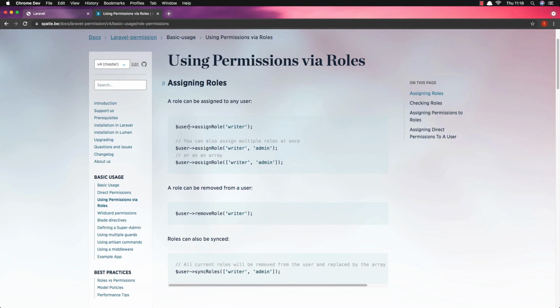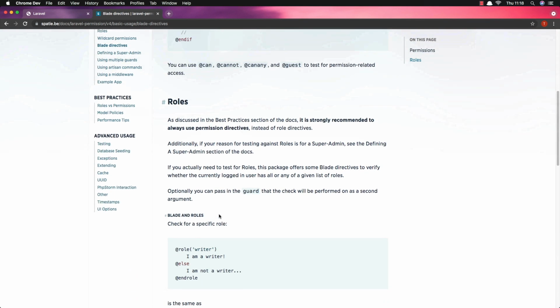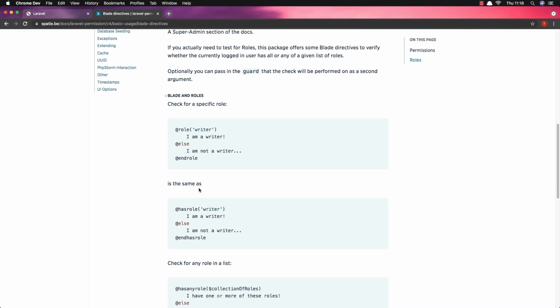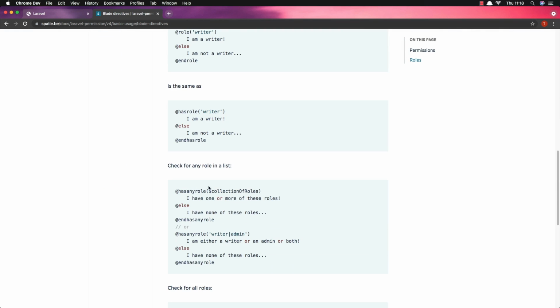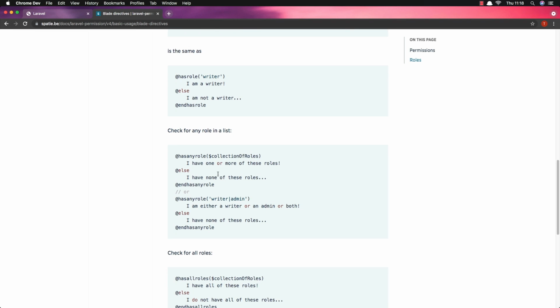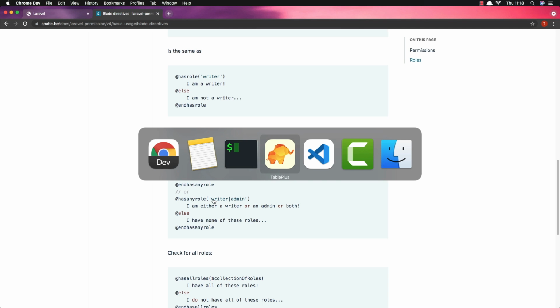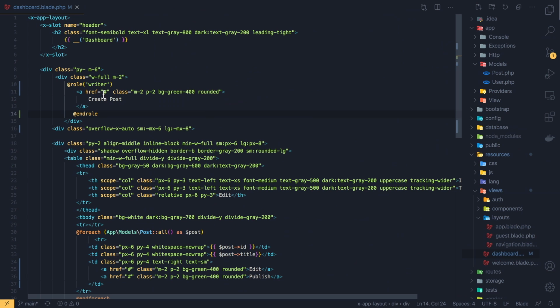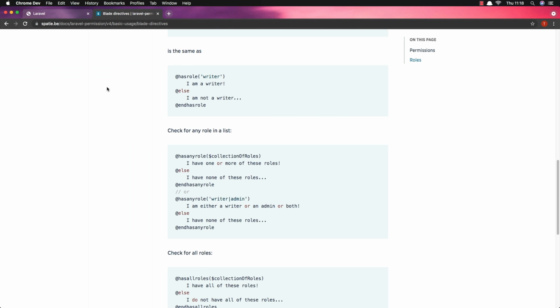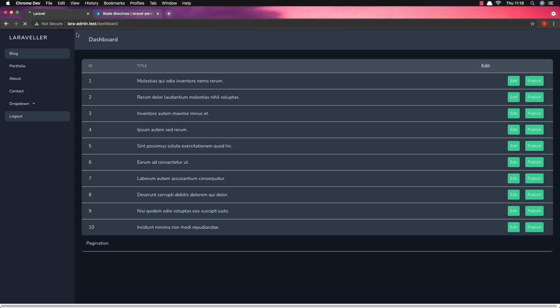And if you look here in the Blade directives, we have hasAnyRole, for example writer and admin. Okay, it's the same as what I did. So if I go to the code and add it here, pipe admin, save this and refresh now.